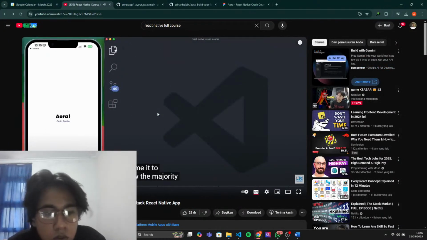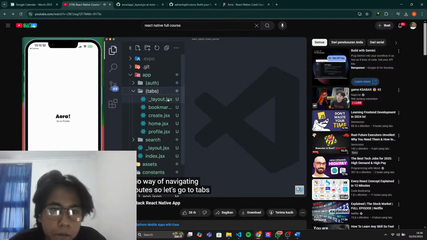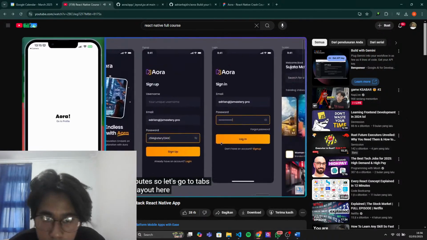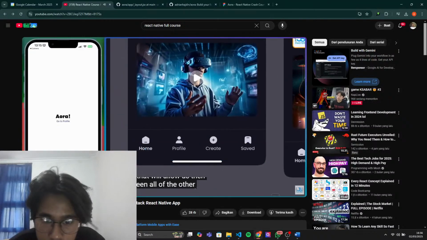Great. Now, the majority of our file and folder structure has been set up, but we have no way of navigating between those routes. So let's go to tabs and tab into the layout. Here, we'll create this bottom part. That will allow us then to navigate between all of the other pages within our app.